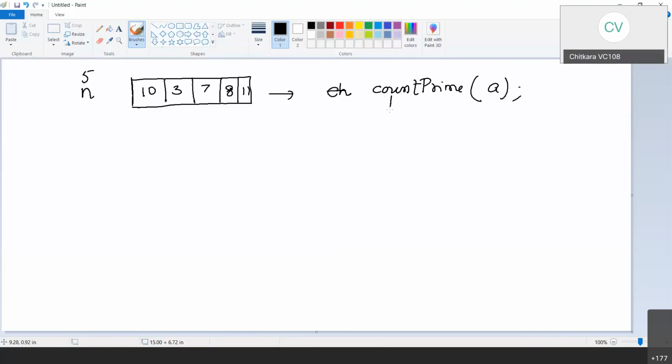Now this particular function should check whether each number is a prime or not. 10 is not a prime number, 3 is a prime number, so count will now be incremented by 1. Is 7 a prime number? Yes, count will now be incremented by 1, it becomes 2. Is 8 a prime number? No. Is 11 a prime number? Yes. So at the end, this particular function should return the value 3.